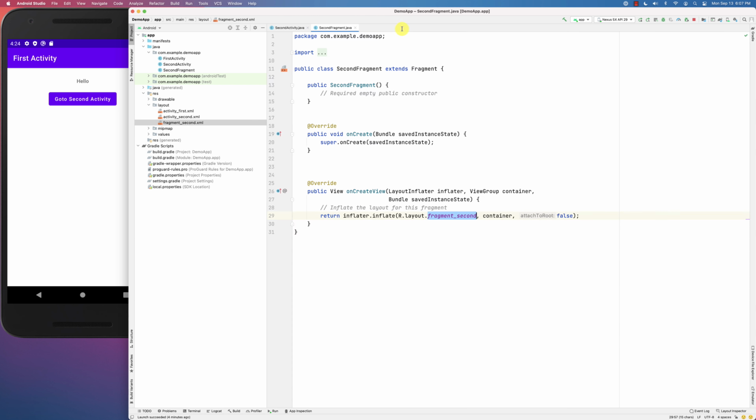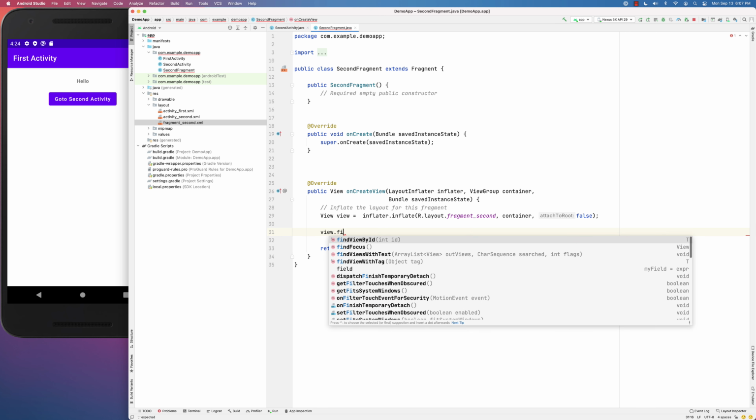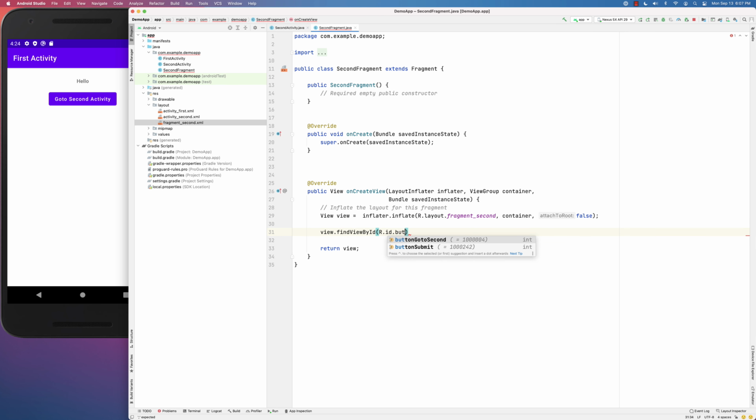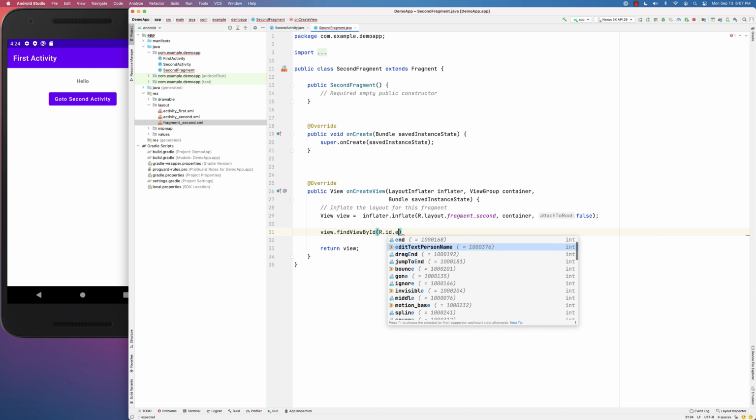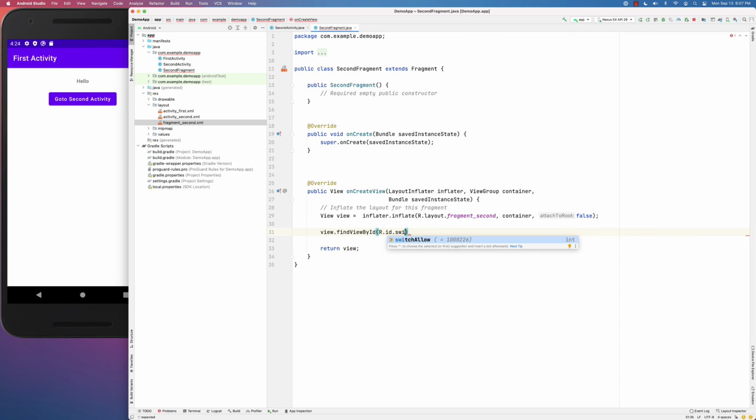Now, in the old way of doing things, we used to get the view. We used to come here and say view equals this, and then we return the view. Right, and then we use the view to find, we say view dot find view by id, r.id dot button, for example submit, and that's how you get a reference to the button or the edit text person name or the switch that we just created, right?